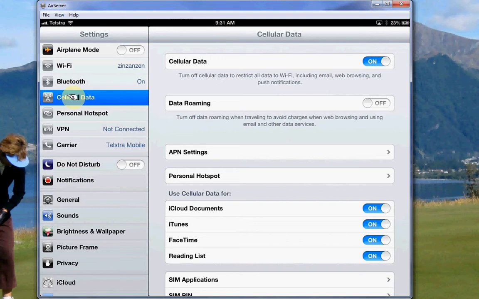APN settings you don't need to worry about. These are mobile carrier specific, and if you do get a SIM from another country or change carriers, they will give you different settings to change in that.